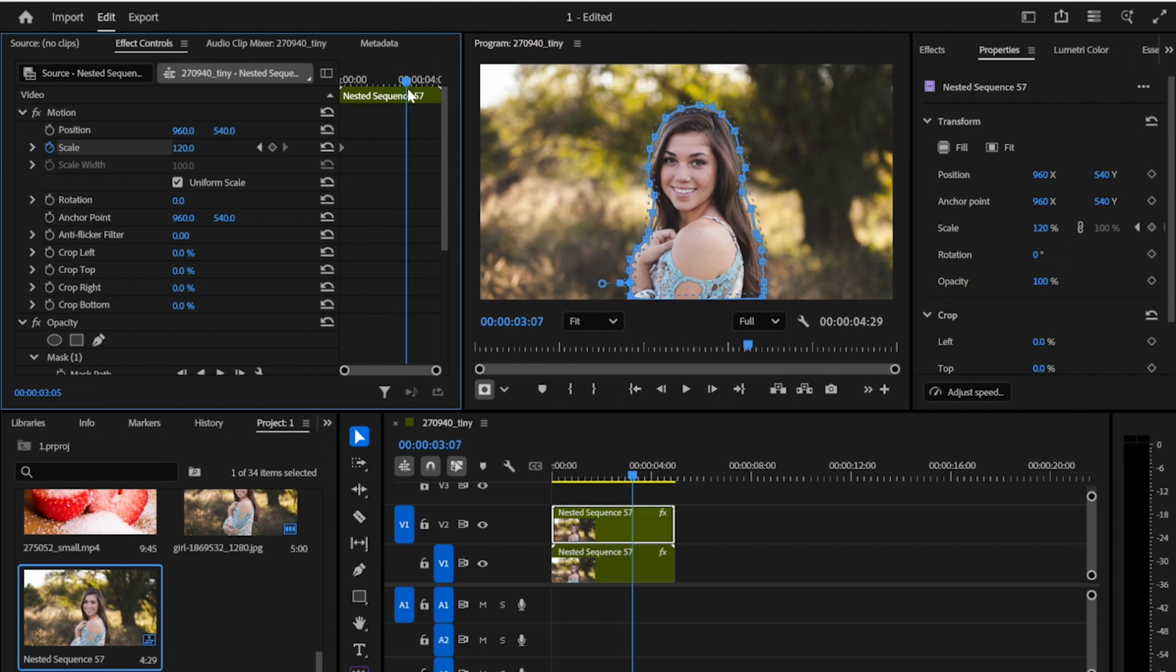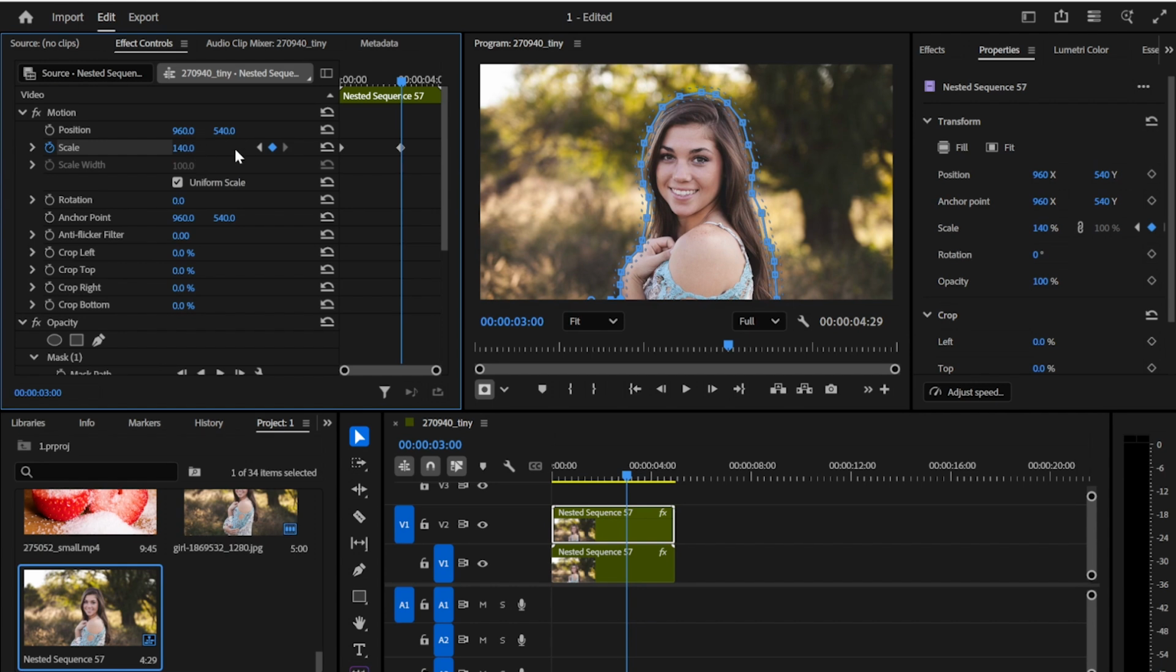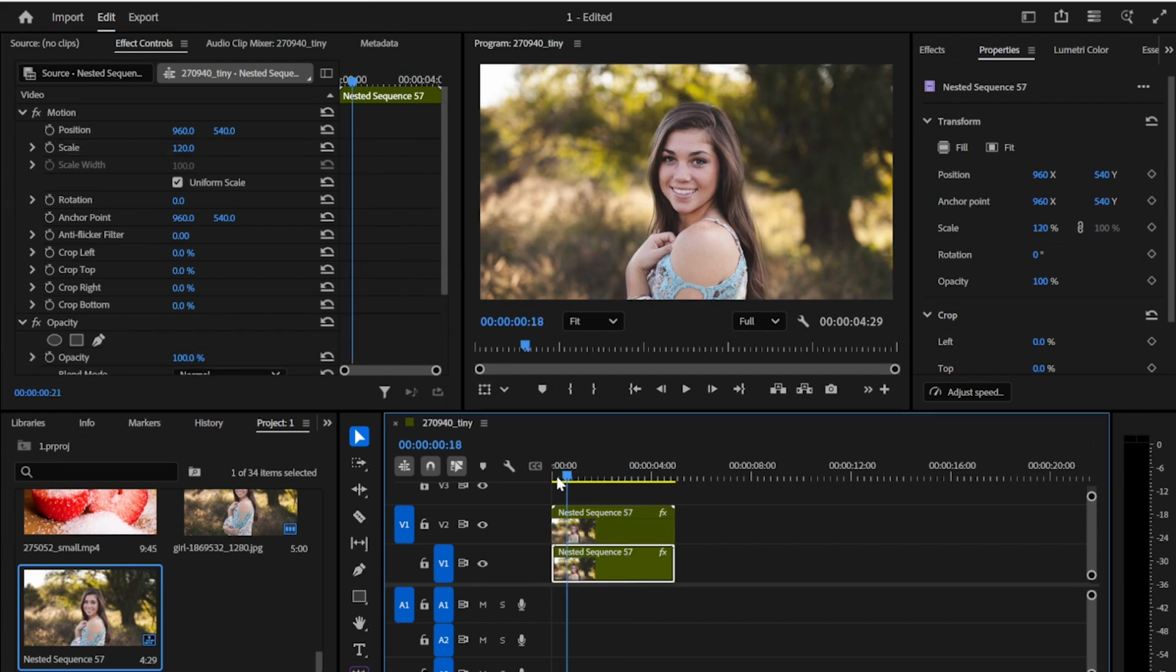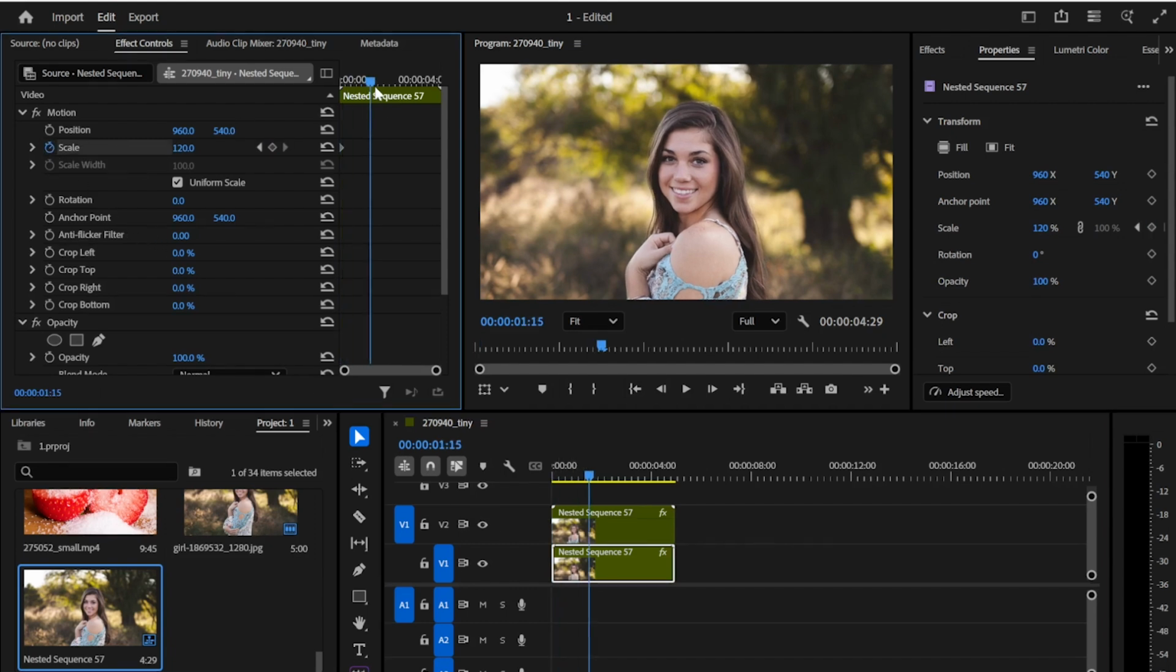Then move your timeline slider ahead a few seconds and increase the scale value to 140. Now highlight the bottom clip and move your timeline slider back to the start. Click the stopwatch icon next to Scale for this clip too. Move your timeline slider ahead a few seconds and decrease the scale value to 100.